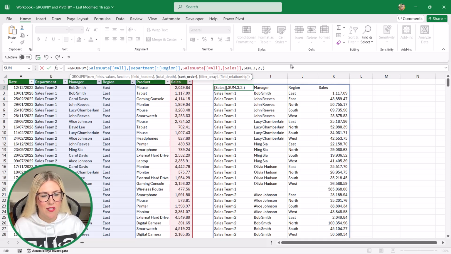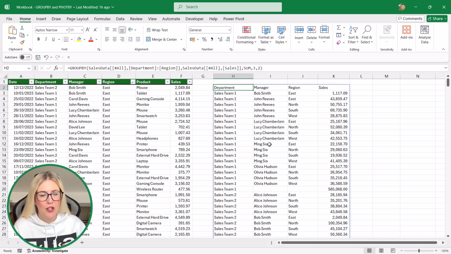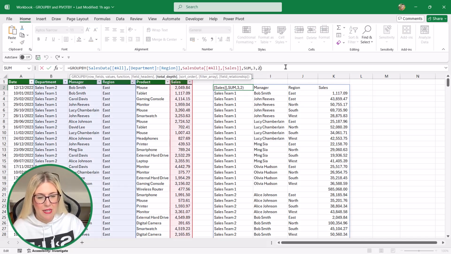So taking a look at our results just here, if I come out of there so you can see the column headings, you can see we have the department column is column number 1, the manager column is column number 2, region column is column number 3, and the sales column is column number 4. So we can use these indexes to tell the formula which column we want to sort by. And the default sort is to sort in ascending order. So if I wanted to sort this table by the sales in ascending order, sales is column number 4. So all I would need to type in here in the sort order is 4.